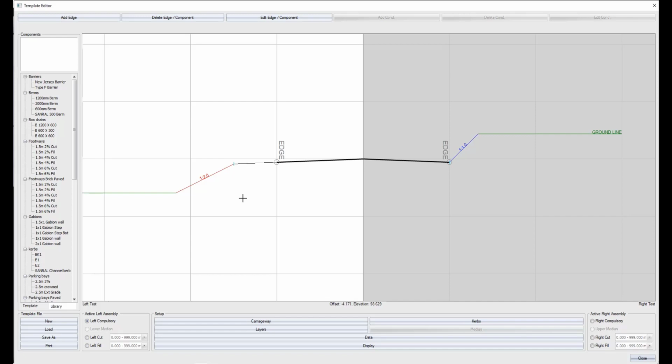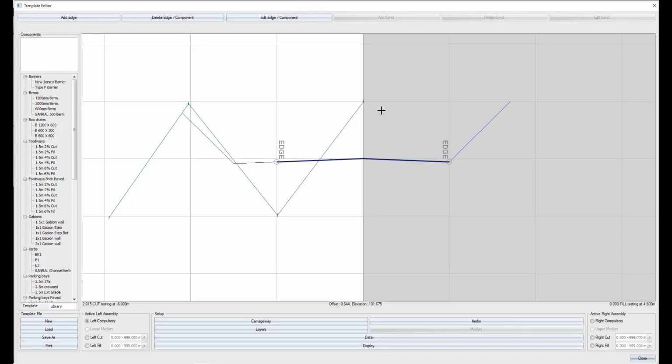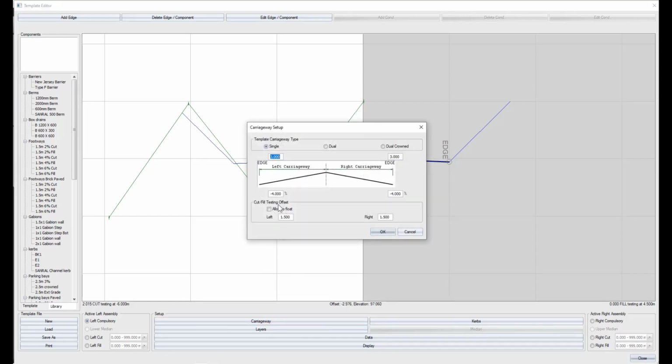But for argument's sake, what happens if the ground does something like this? Which is highly unlikely, but for explanation purposes, I'm going to put the ground line in like this. As it is now, we are not quite sure whether we are in cut or fill, and that is why we need to specify where to test to see if the road is in cut or fill. That is done over here at the cut and fill test offset group.